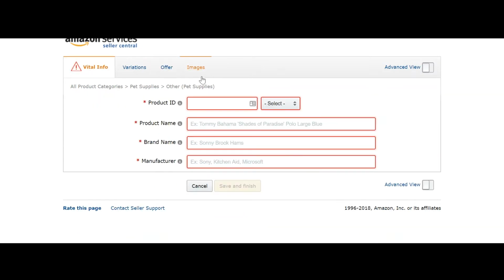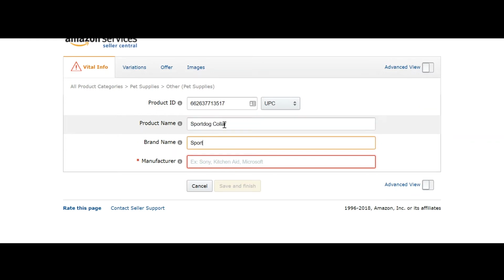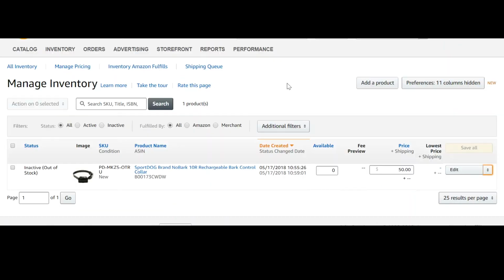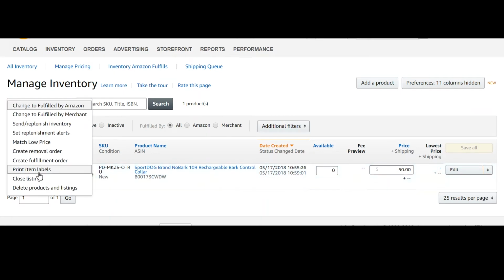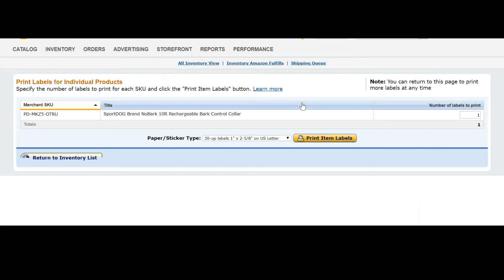We go to Vital Info. Product ID is where you're going to enter the UPC that you've just purchased. I'm going to enter that in there, and make sure that you click UPC. Product name, I'll make this up, Sport Dog Collar. I'll call it Sport Dog, and the manufacturer as well, Sport Dog. Once we've created that listing, let's go to Inventory, Manage Inventory, and print the FNSKU labels for this product. We can either do it here, Print Item Labels, or using this menu. So let's print the item labels.